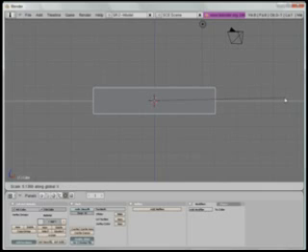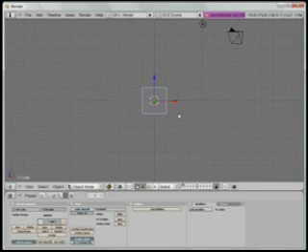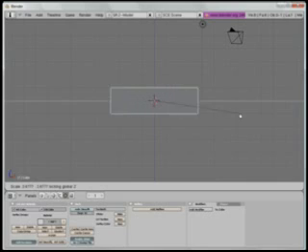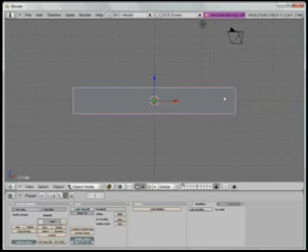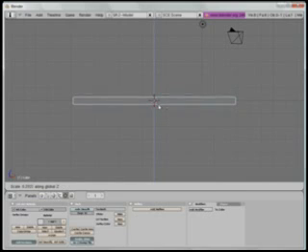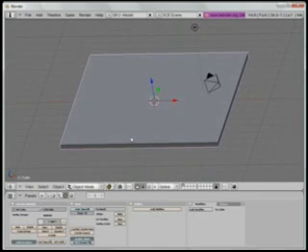I'm going to scale this block just along the X and Y by typing S for scale and then Shift Z. So we just scaled it along the X and Y. Now I'm just going to scale along the Z, make it a little bit thinner. So I got a nice big block there.